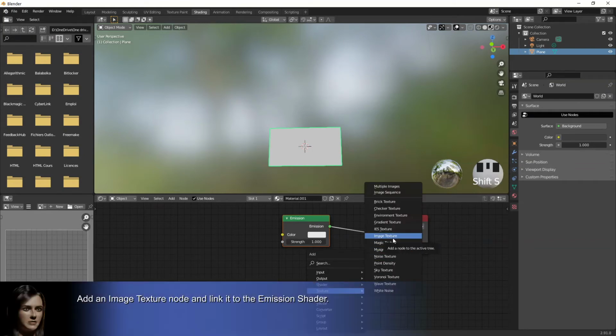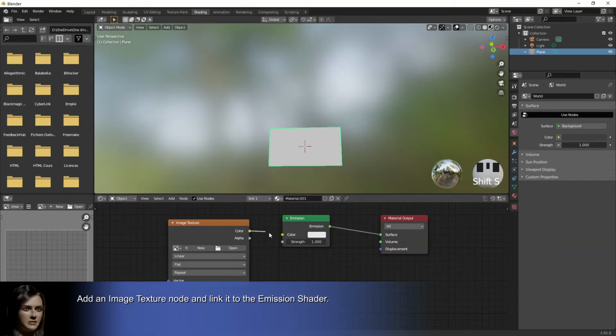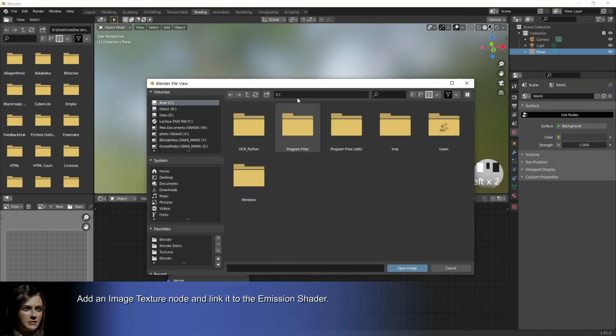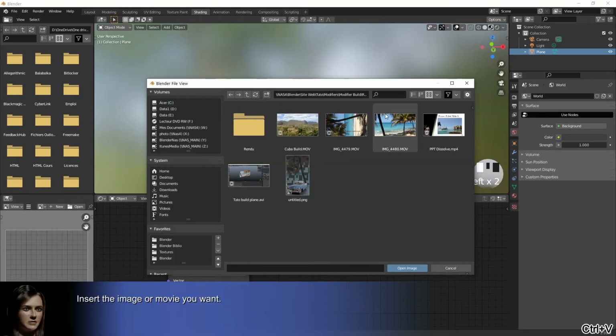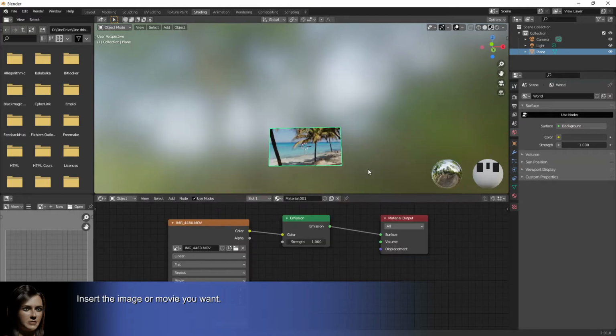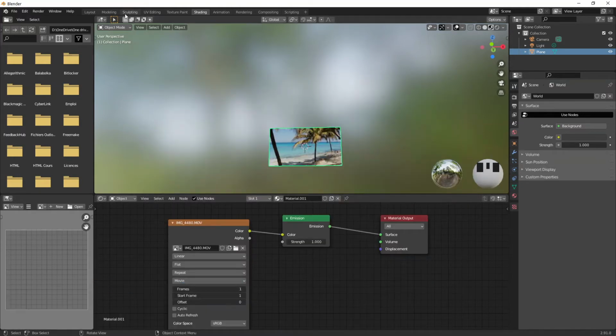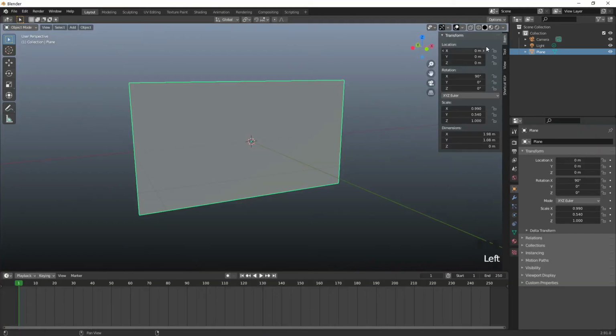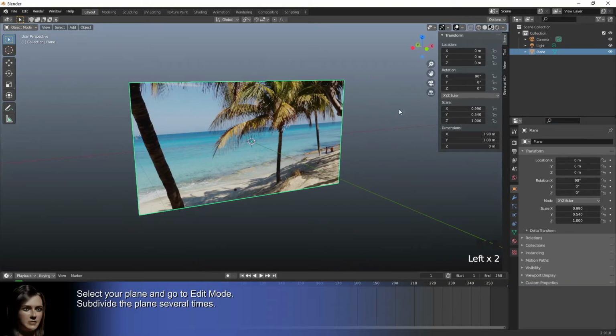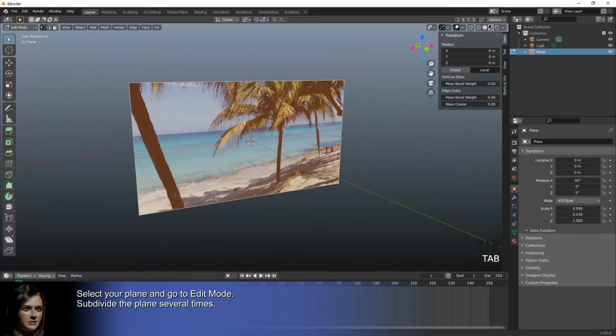Add an image texture node and link it to the emission shader. Insert the image or movie you want. Select your plane and go to Edit mode. Subdivide the plane several times.